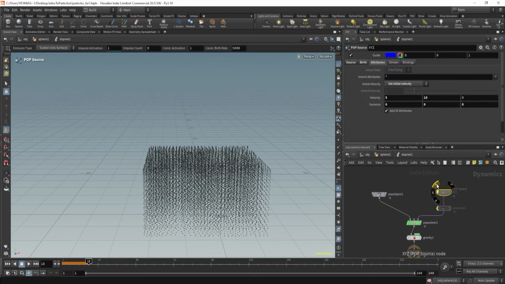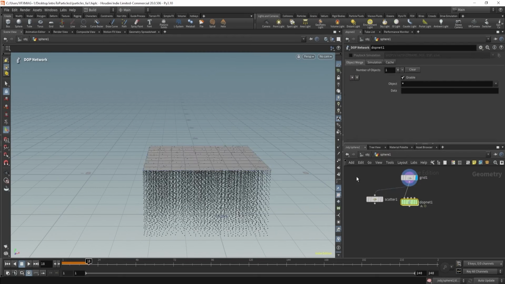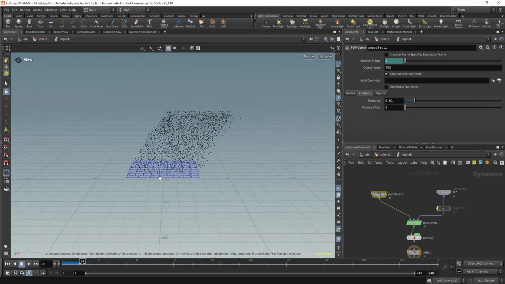Best way to use this pop source only for emission, and I don't want to use this. Cool, we understood initial geometry, and here we have collision also. To check this, we need collision.